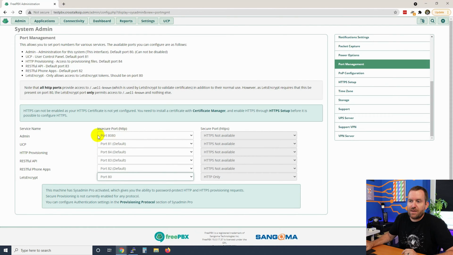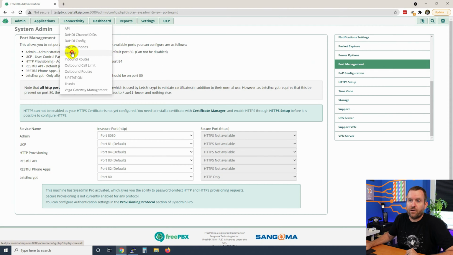So change your admin port to something other than 80, then set Let's Encrypt to port 80 and click Update Now. And now we want to go and make sure that Let's Encrypt has been opened up through the FreePBX firewall. So we're going to go to Connectivity, Firewall.